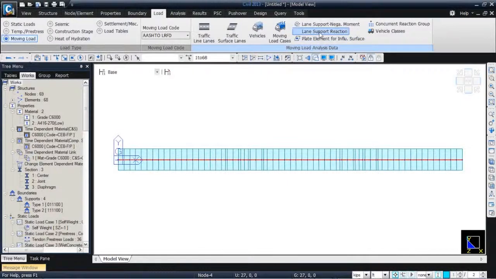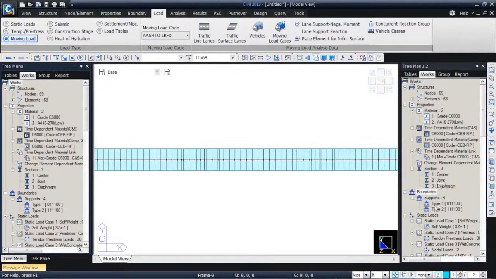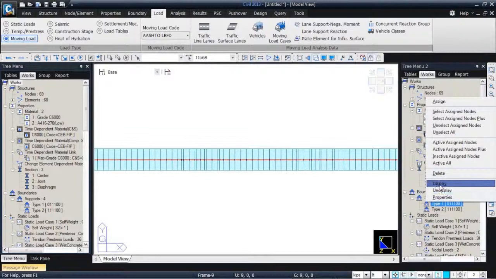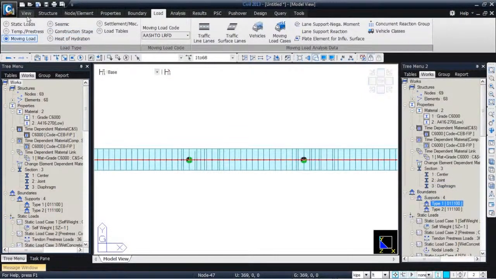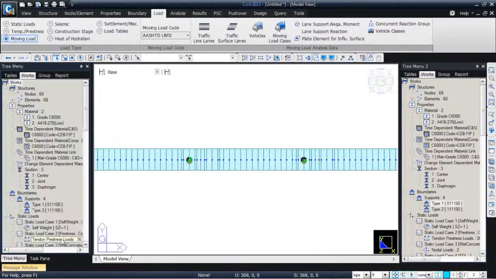Then I'll just define the lane reaction. For this, I need to know where my supports are located. So I'll just go to the secondary menu here and right click, display the supports. Let me unselect everything and just click on the next one, so I have to specify where the interior support locations are, and I'll use single select to select those locations. There are 2 right there, and then hit apply. That's it, and click close. So having done this, our live load definition is completed and we are good to perform the analysis.